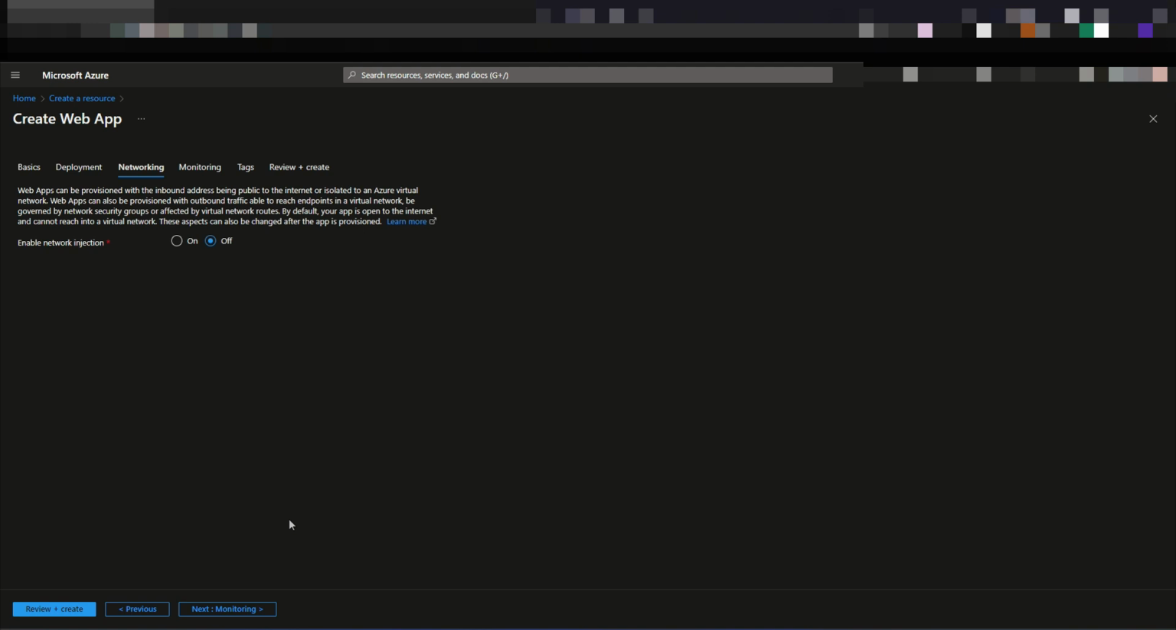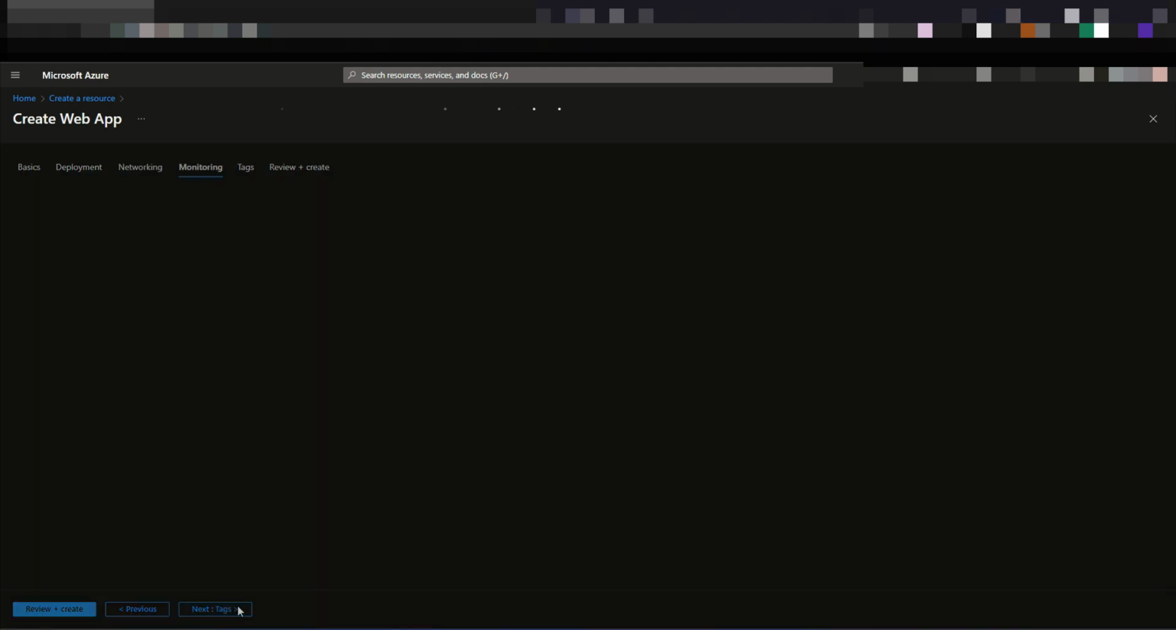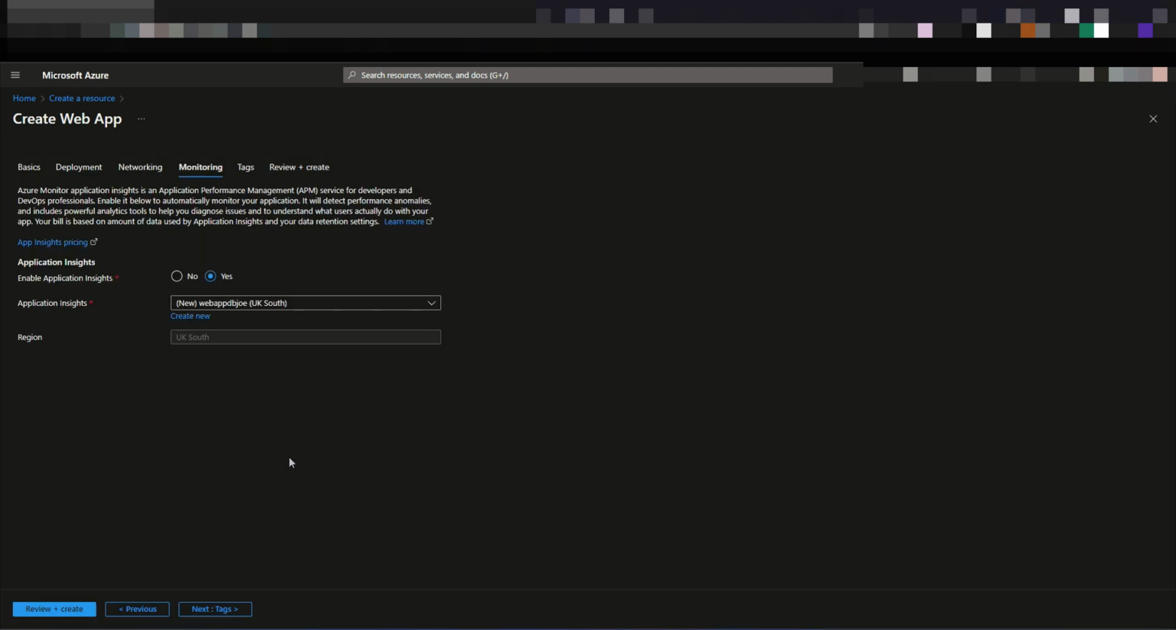I will now click on the Monitoring button. I will leave the default settings as they are. In this section, Application Insights will be enabled. Application Insights will allow you to monitor and gather insights into how your web application is performing. It's a very powerful tool, but that's my simple summarization of it.